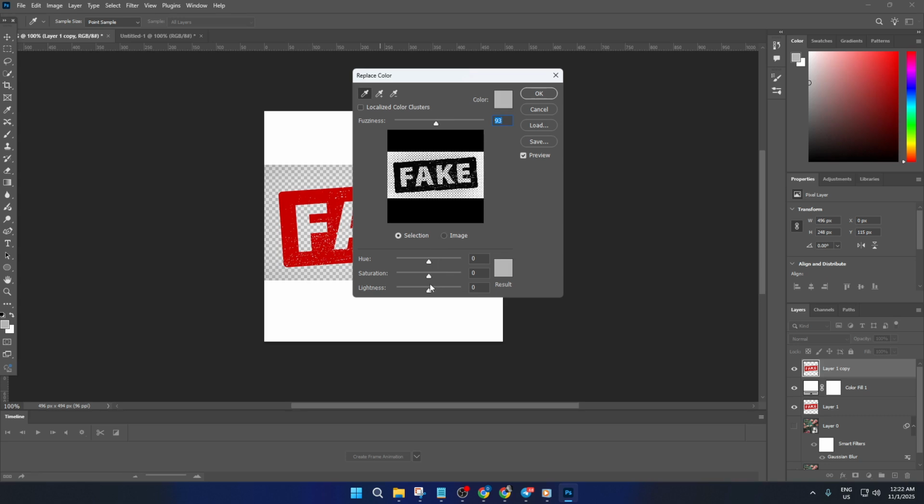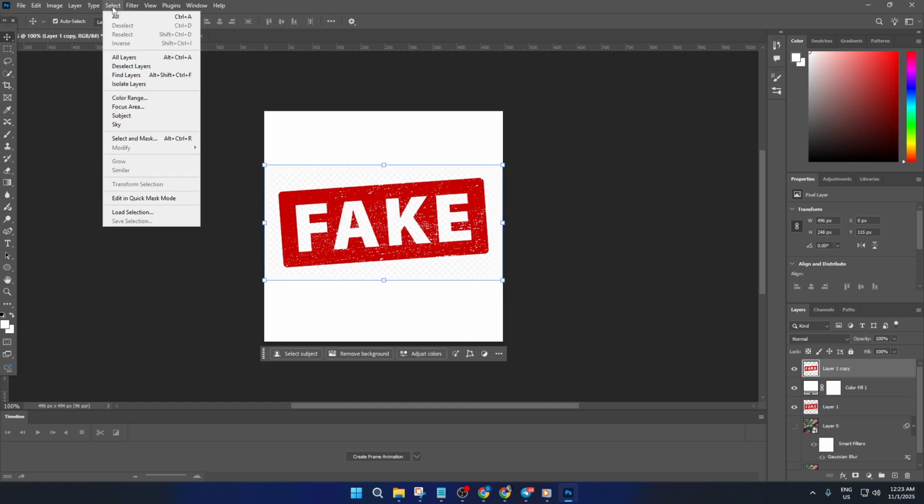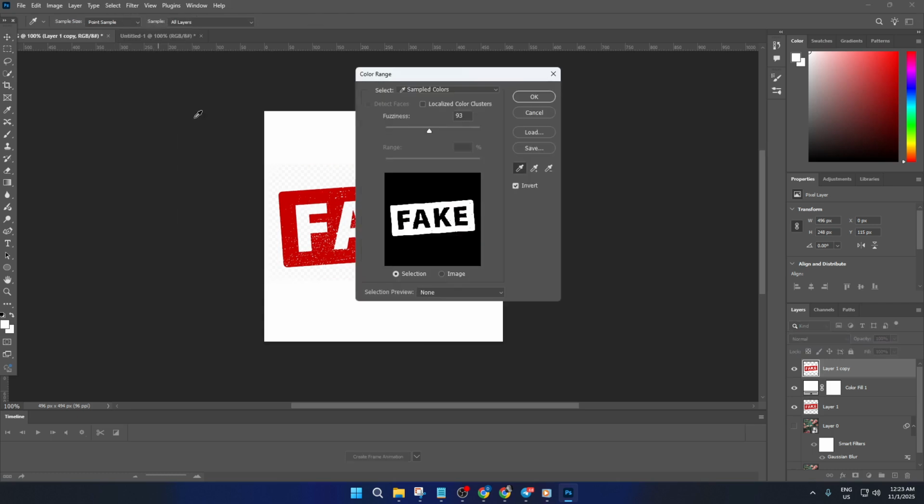Let's get even more precise by isolating the background further using Color Range. Go up to Select and choose Color Range. In the dialog, make sure that Sampled Colors is selected in the dropdown. Again, use the eyedropper to sample a spot on the white part of your background. The fuzziness slider here is important, too. A little adjustment goes a long way, so just keep watch on the preview. If you're ever unsure, pause for a moment and try clicking different background areas to see which samples best.